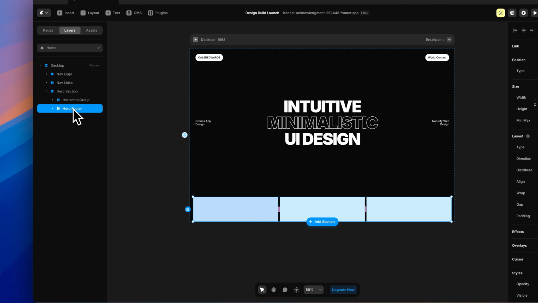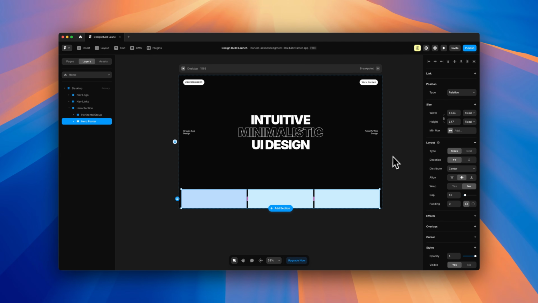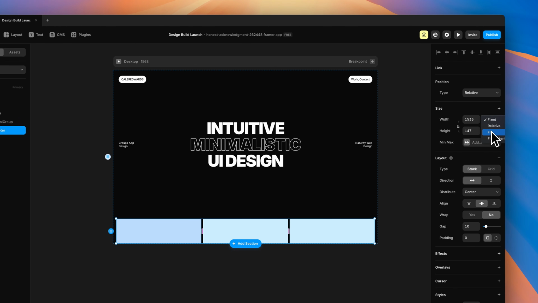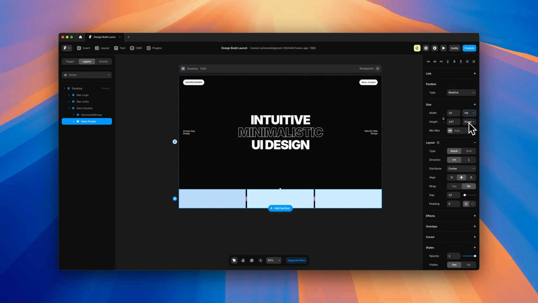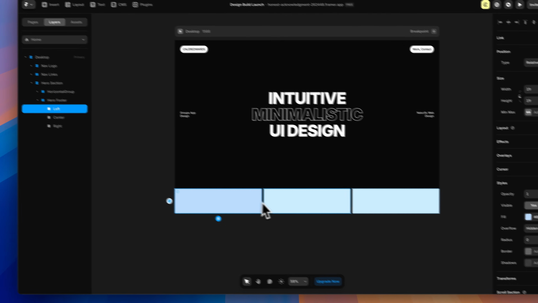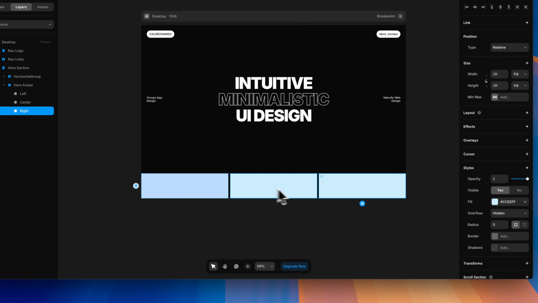Next, I'm going to grab the hero footer, and I want this to fill the width. So I'm going to change it from a fixed value to fill. And we don't have any content in here, so I'm going to leave the fixed value for the height for now. And just to stay nice and organized, I'm going to go through and name these. Once again, left, center, and right, just so we know which one we're working with.